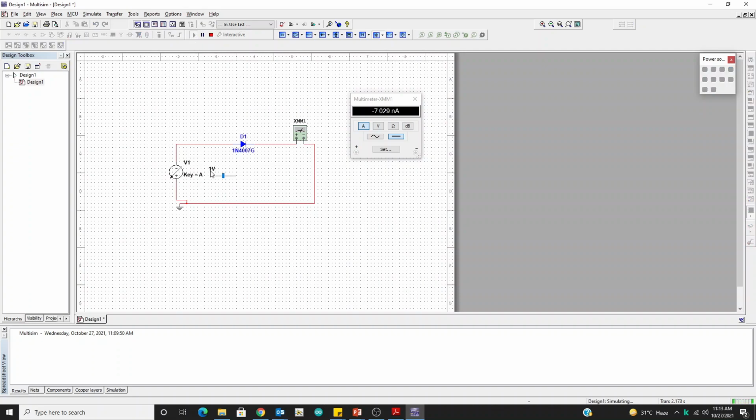As you can see, at 1 volt the current is in nanoamperes. If we increase the voltage, it doesn't matter, the current is the same. Even at 2 volts the current is in nanoamperes, so it does not allow current to pass through the circuit. So in reverse bias, it acts as an open switch. It does not allow current to flow through it.